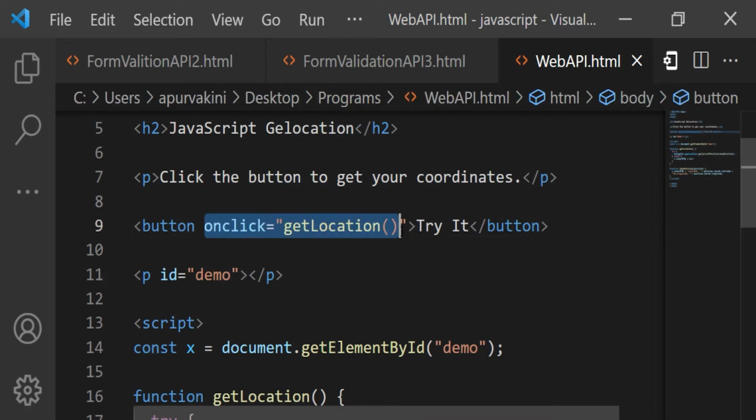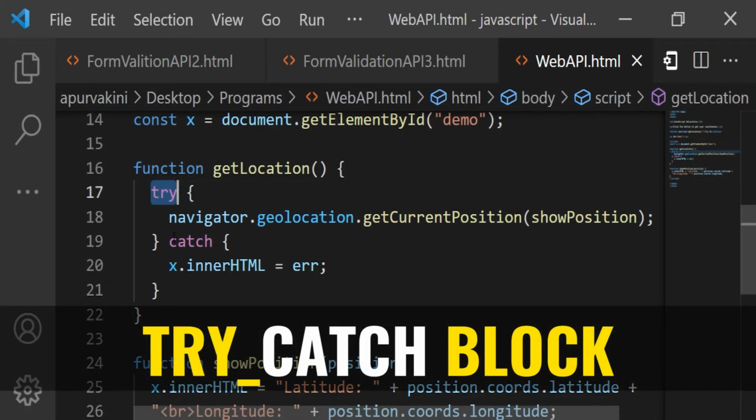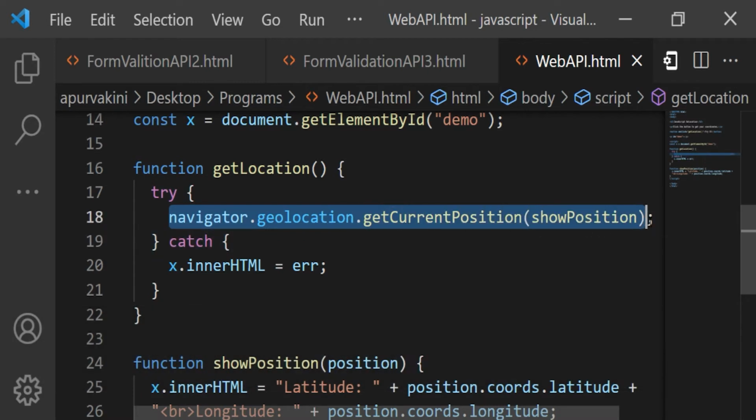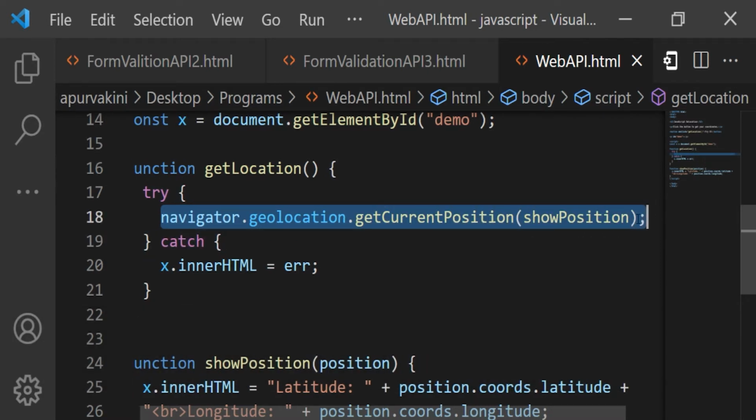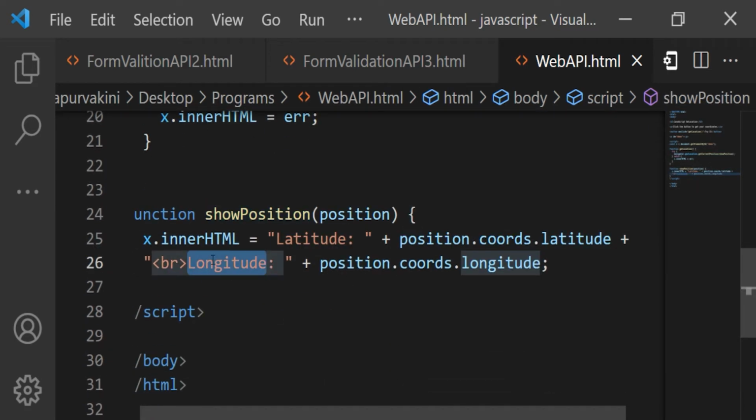The onClick event is assigned to the function getLocation. In the function, there is a try-catch block and it has the navigator property, which is locating the user's position. And it takes an argument, which is another function, showPosition, that is displaying the latitude and longitude with the help of position.coords.latitude and position.coords.longitude.